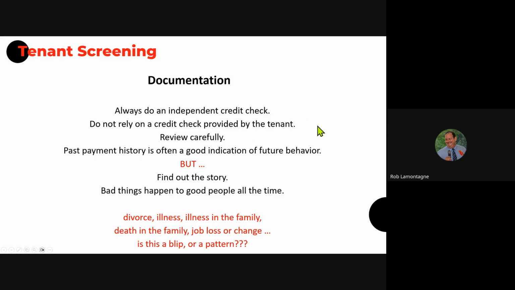Always do an independent credit check. Do not rely on a credit check provided by the tenant. You can ask the tenant to provide a credit report, but let them know that you will still be doing an independent credit report. If they want to provide one of their own, because they may be going to several different landlords and not want every landlord doing a credit check, let them know that before they are accepted as a tenant, you will be doing your own independent one.